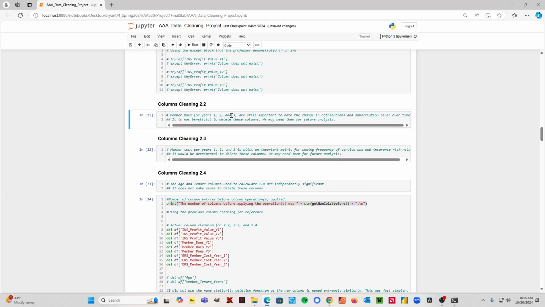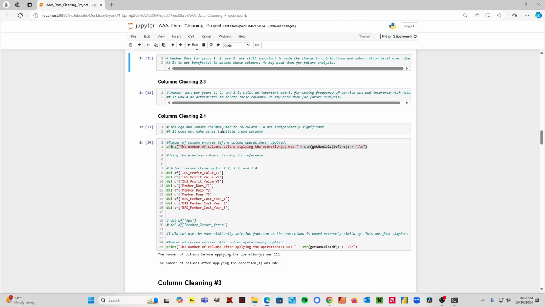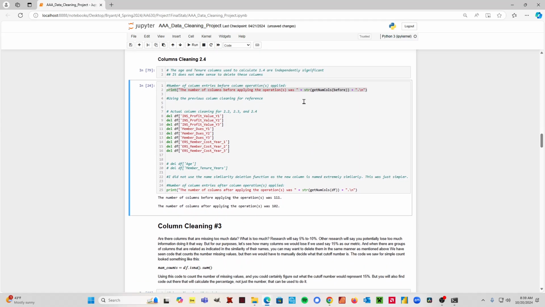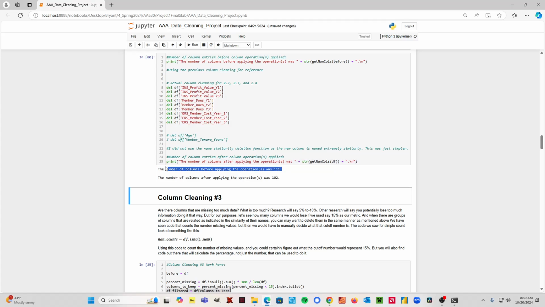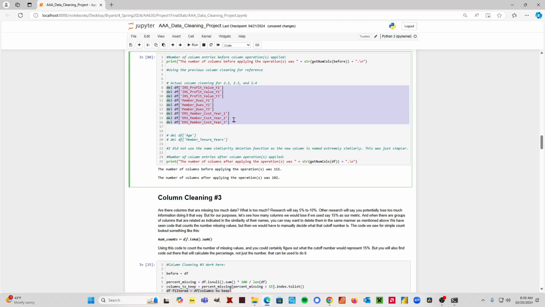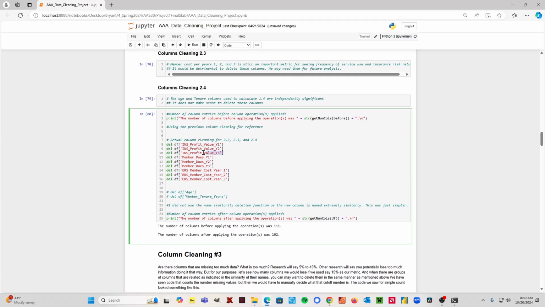Member dues for years 1, 2, and 3, member cost for years 1, 2, and 3, and age and tenure columns, which we just spoke about. Right here, you can see when I run this, as I step through the notebook, the number of columns before we deleted anything was 111. We went through and deleted the similar convention columns, because in the first part we had taken these and made new columns, such as the average profit value, the total of member dues, or the total cost per year.